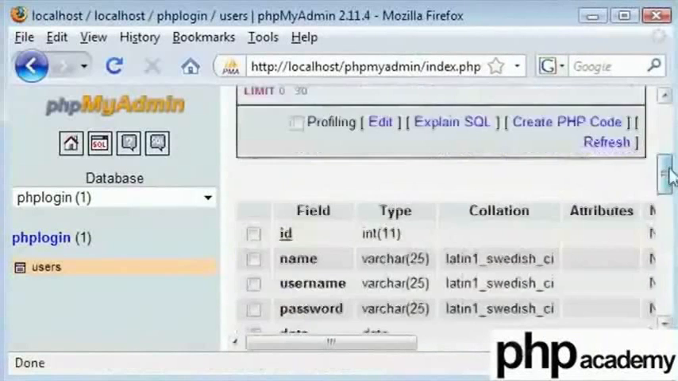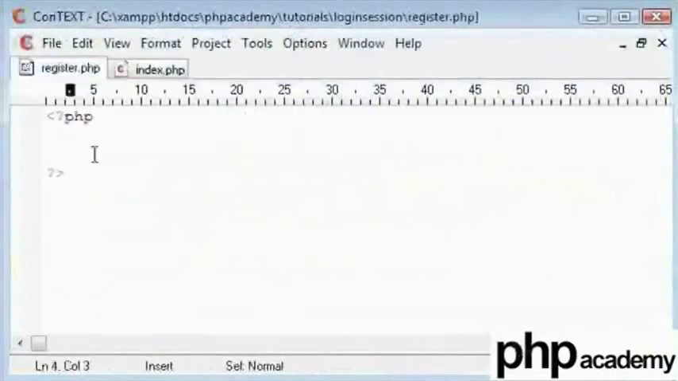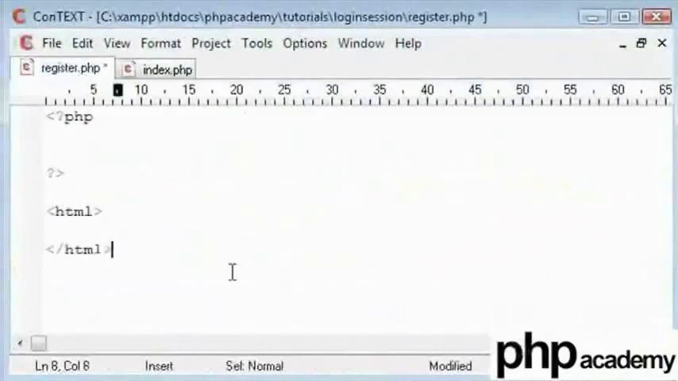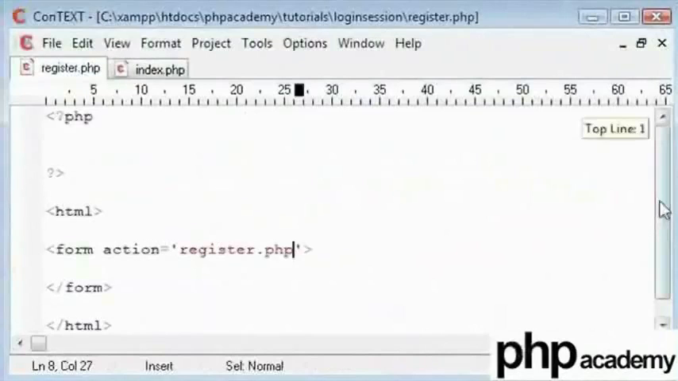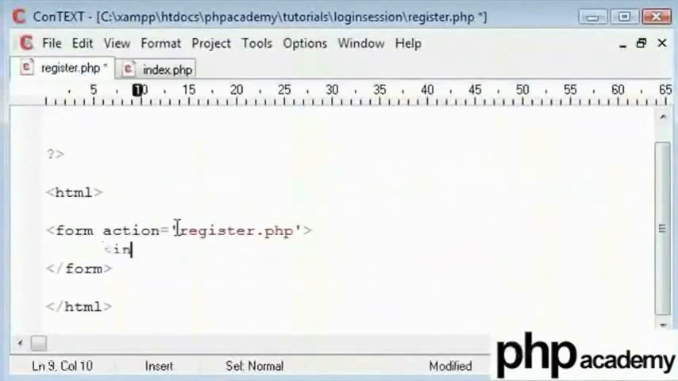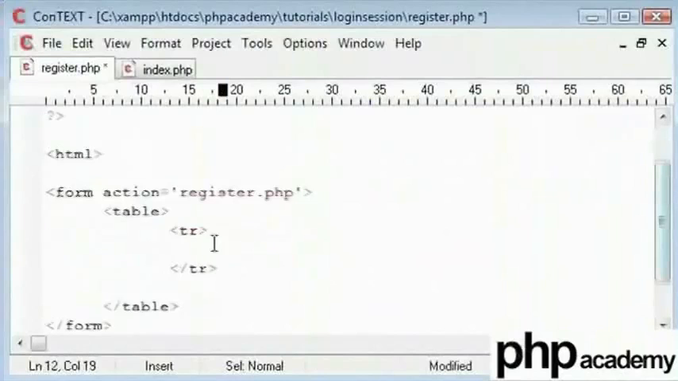Assuming I have got no users at all and I have got my link here to the register page. Here is my register page. Now I will briefly explain this HTML code which tells you how to create this page. We will have a form first of all. This is going to be a self-submitting form. It's going to submit back to register.php. And we are going to create a table and inside this we will have rows.